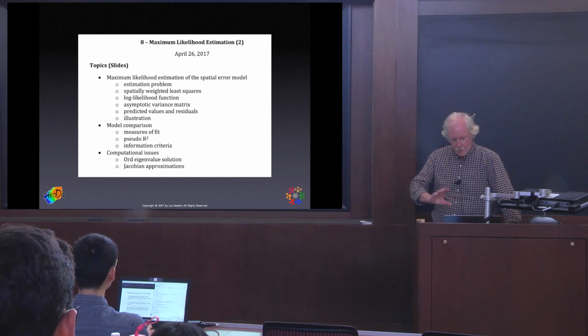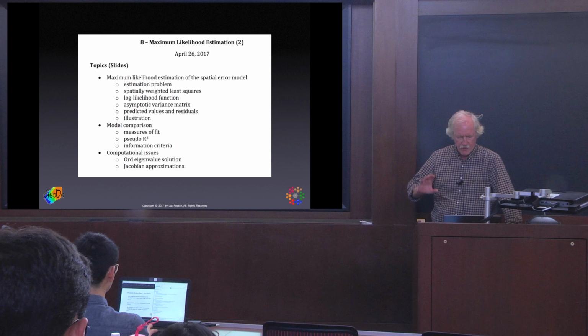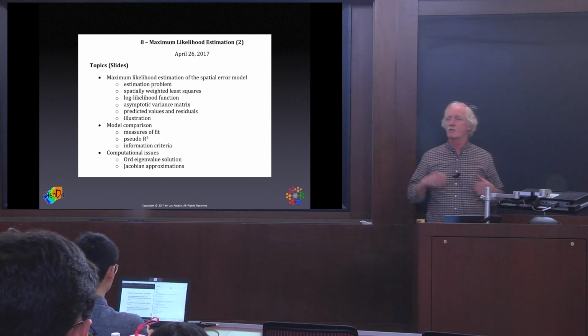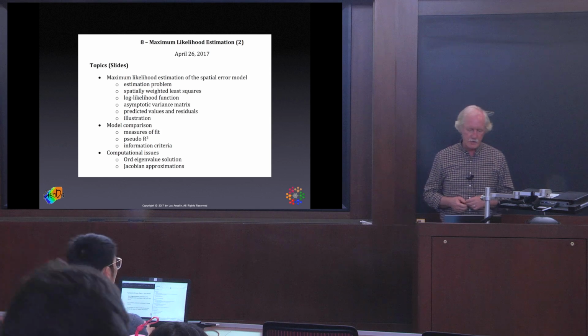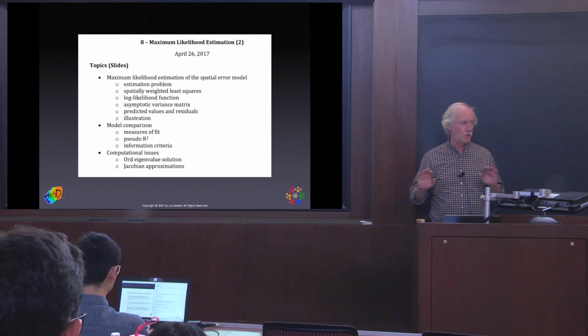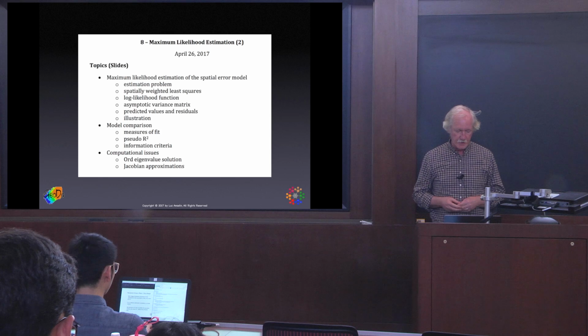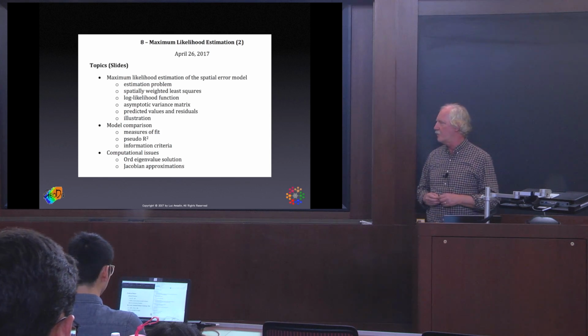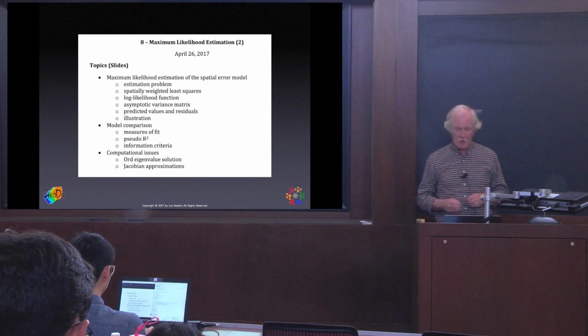I don't know how much of this material I'm going to cover. I also have some discussion of model comparisons. How do you compare the fit of these models? There, the takeaway is that R square is no good, so you need something else. And then maybe just a few items on these computational issues.